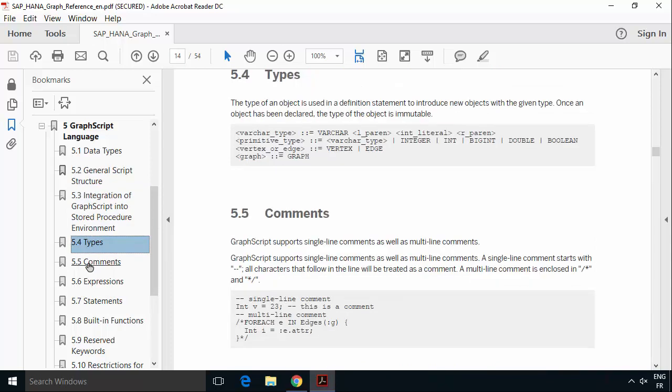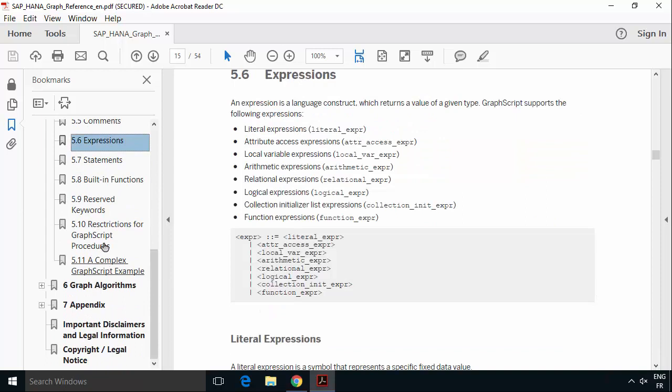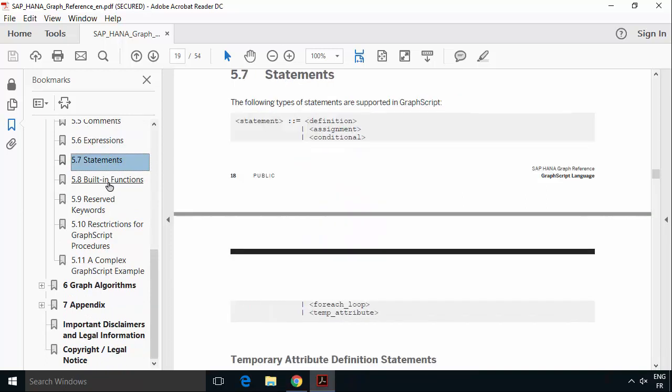There are all sorts of types. You can do comments, expressions, etc., etc. It's really a full syntax. You've got statements. You can do loops. You can do branching. You've got all sorts of things.